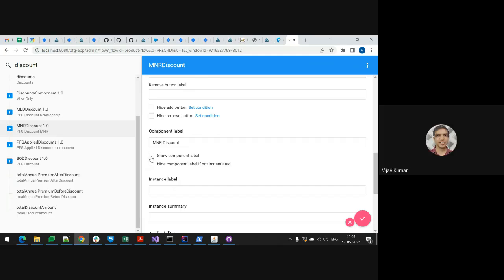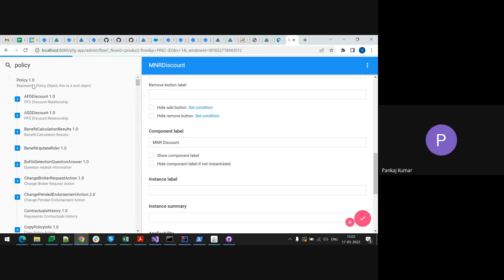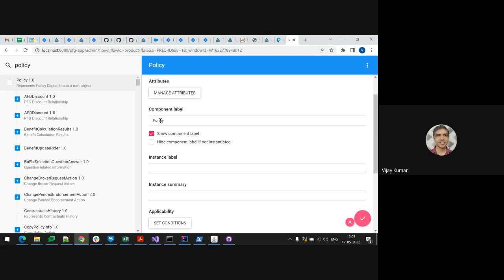To show it, exactly. Good finding. So if I want to show, but for policy, let's see the policy component now. Because in the policy component, we can see the label, right? Yeah, you are right. So it is checked. That means it will be visible in the UI. If it is not checked, it will not be visible in the UI.